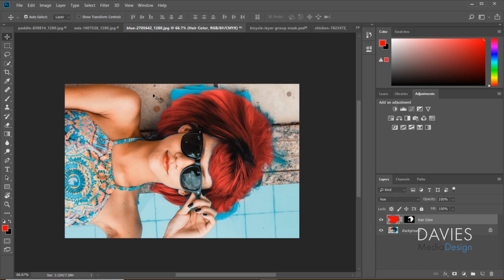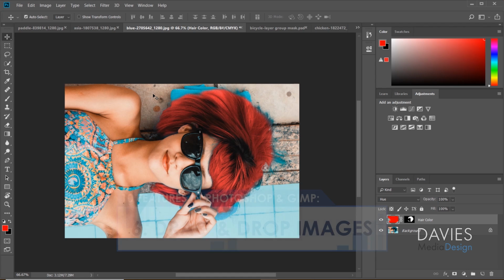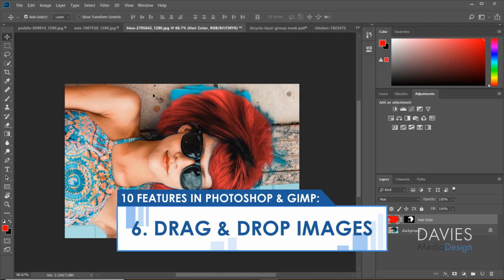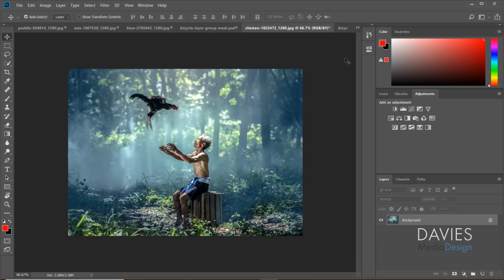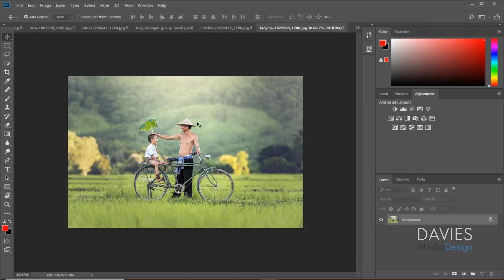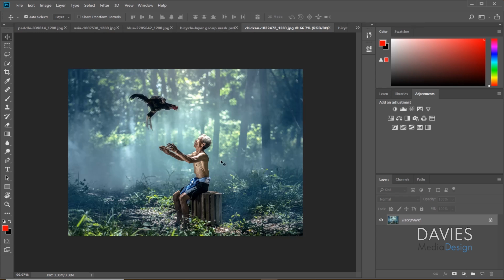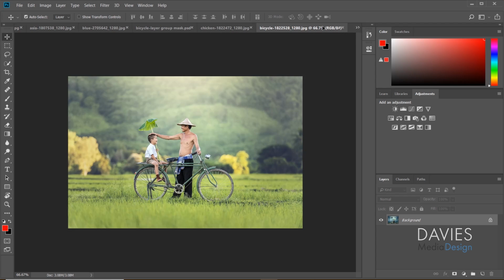So the sixth feature is a pretty simple one, and that is the ability to drag an image from one composition to another. So I'm going to come over here and let's say I've got this image of a guy throwing a chicken up in the air and I want it to be on the same image as this guy. And so all I have to do is come over here to this image and with my move tool selected, click and drag this image and hover over this tab up here. And that'll bring me over to the photo of the guy and his son with the bicycle.